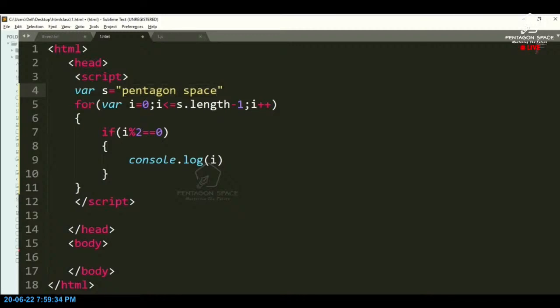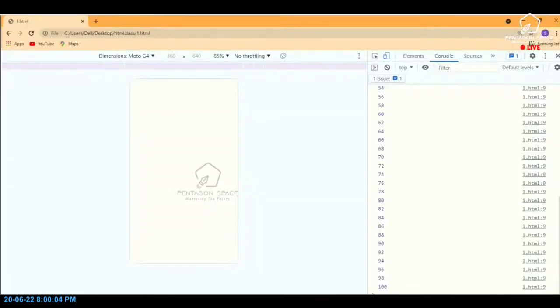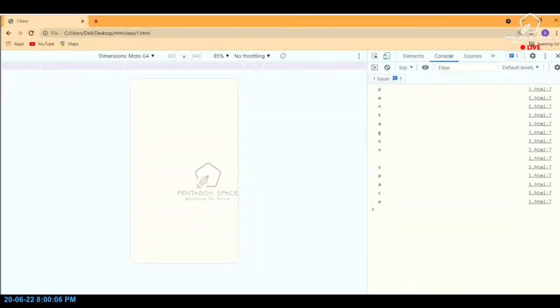Till there, what do I have to say? Yes, here you should say console.log of s of I index. First time it is 0. Next increment the value of I, it becomes 1. Is 1 less than this length? Yes. Again enter and print that value. So 0, 1, 2, 3, it continues like that. Now reload the page. Have you noticed? I am getting pentagon space.